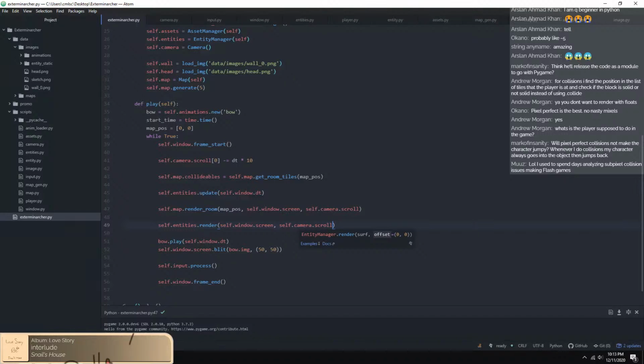Will pixel perfect collisions not make the character jumpy? What? No. Watch my videos on those types of collisions. It's not like it works fine. You just gotta do it the way I do it.